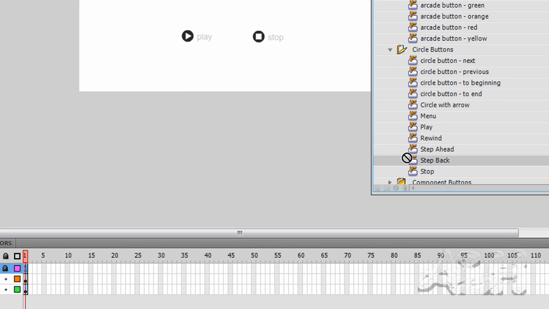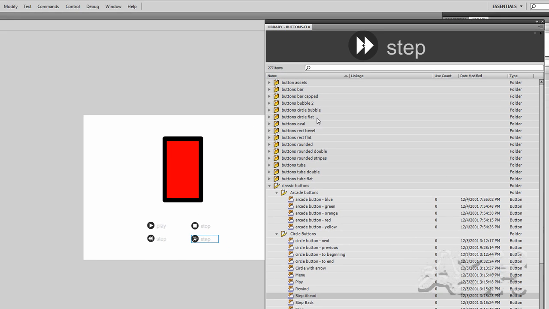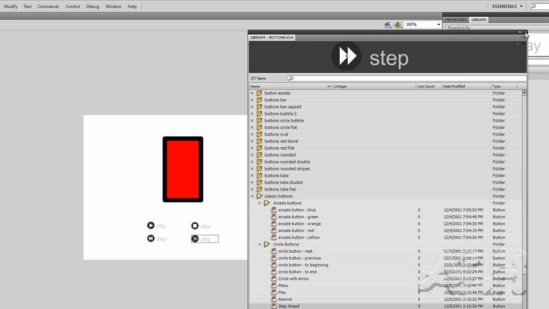So we'll take the step back button and just select our controls layer frame, and we'll drag the step back button somewhere under the play button. And they have a step ahead button, which we'll then drag to the stage under the stop button. You can position these as you like. And we don't need this window any longer for the common library buttons.